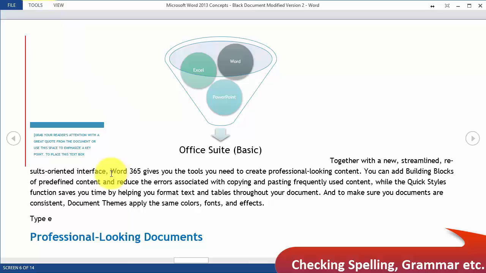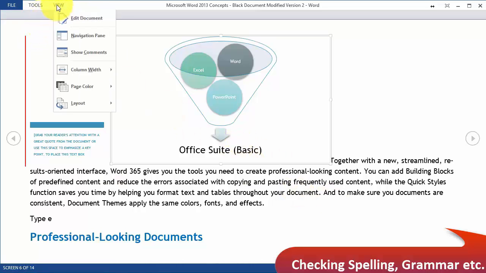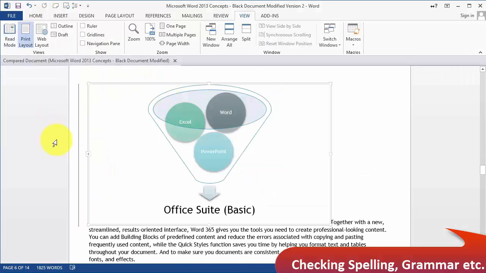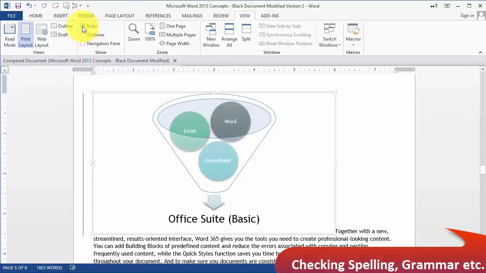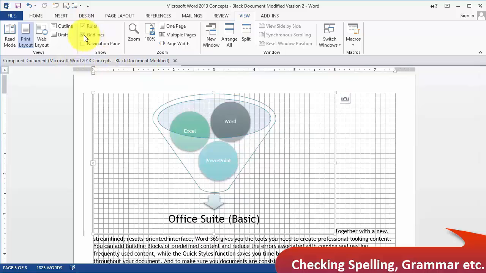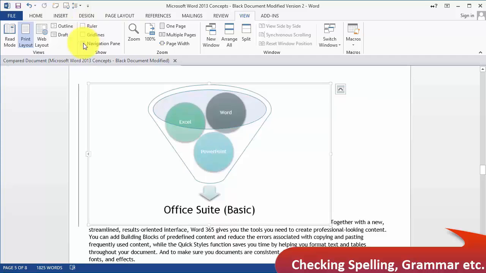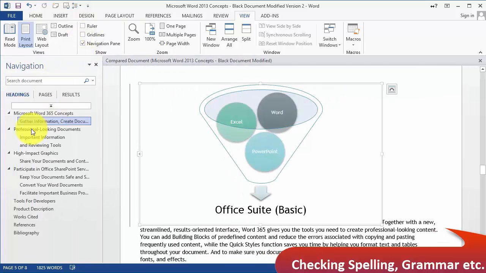Unfortunately, I do not think you can change stuff from here. It would, however, be nice to be able to change stuff. So you can't change anything from the view mode. To return to the regular mode, you just click on Edit Document, and that will bring you back to the regular mode. The other thing you can do is display the ruler on the top here. Notice now that we have the ruler. And you can also display grid lines if needed. The navigation pane as well, you could customize it.